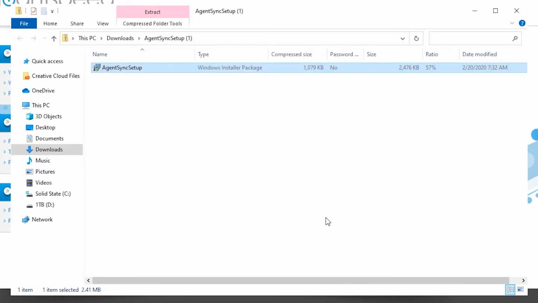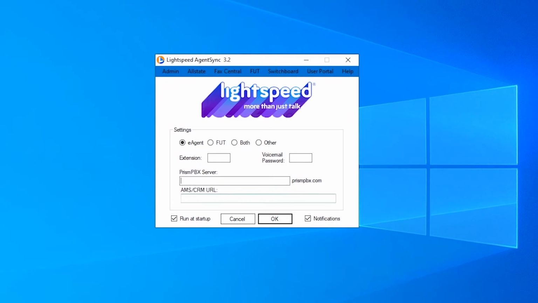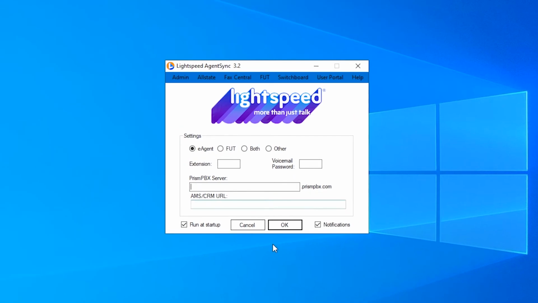After it's installed, you'll need to open AgentSync and input your credentials. These should have been provided to you by Lightspeed Voice, but if you don't have them, send an email to help@lightspeedvoice.com with this request. Select the circle for Other, enter your credentials, and then input the link for your AMS CRM URL provided by Sugar. Click OK once this is complete.